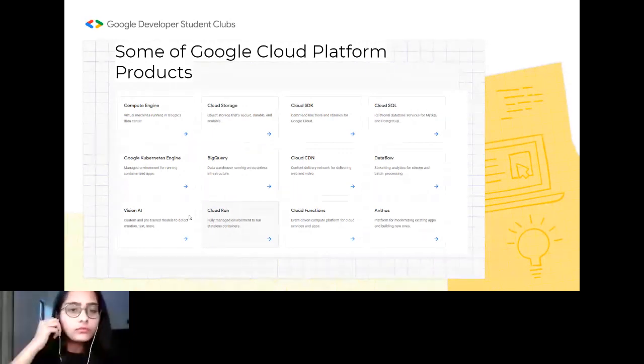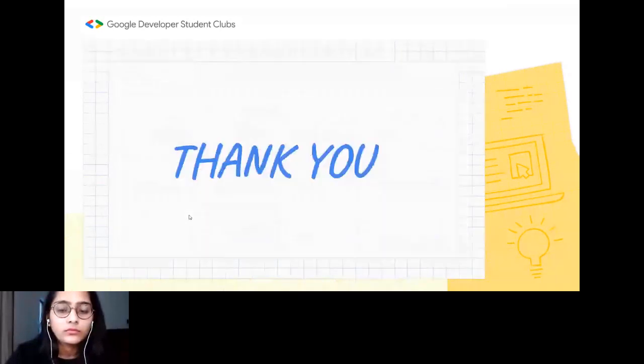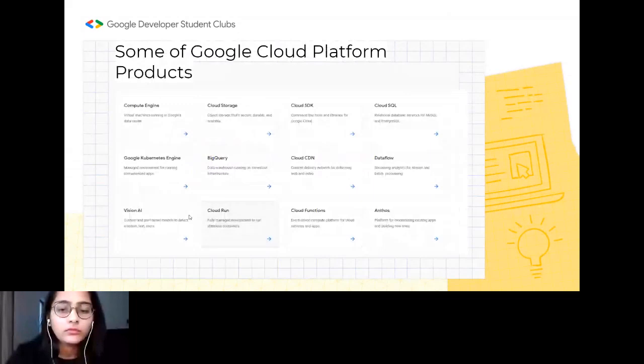Some of the products more focused on machine learning are like Vision AI. It is used to train models, or we can use the models they have already created, or we can create our own, for text detection, or to detect the emotion in a picture, whether a person is happy or sad, and based on that we can take our future decisions.